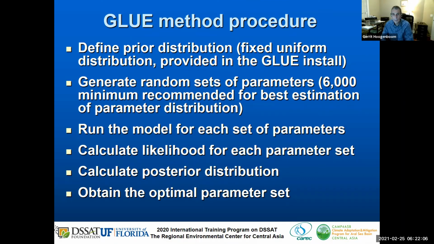So the underlying approach of the GLUE tool is that we're going to run the model multiple times through a random set of values for these cultivar coefficients or parameters. And as we show here on the slide, we recommend at least 6,000. In some cases, we even want to increase that number to 10,000 or 20,000.